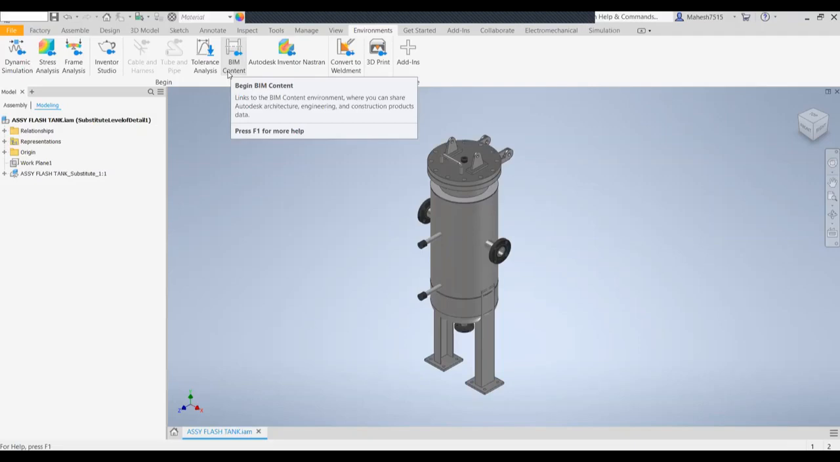So there is an in-between format called ADSK. This is Autodesk, the name is Autodesk. It can be recognized by Revit, InfraWorks, Civil 3D, Plant 3D, and every other tool of Autodesk. So if you require any model for placing it in Revit or InfraWorks, we have an option to model it here, and through the BIM content option, we can directly bring it to Revit or Plant 3D or any other tools of Autodesk.